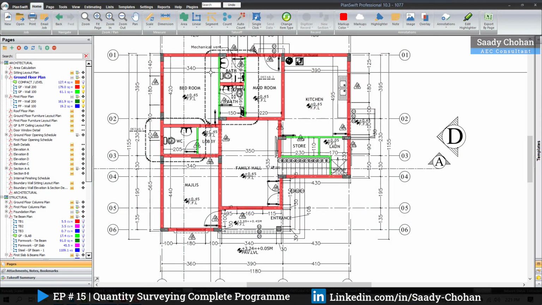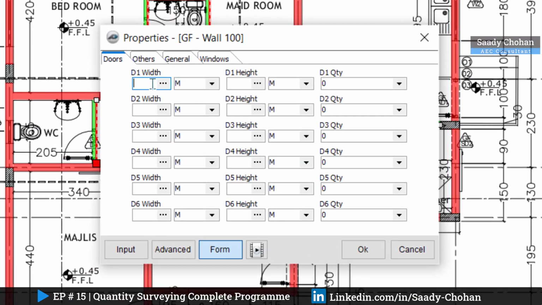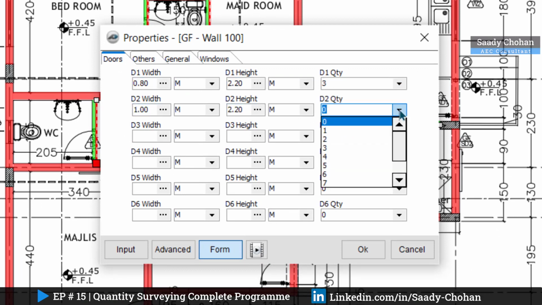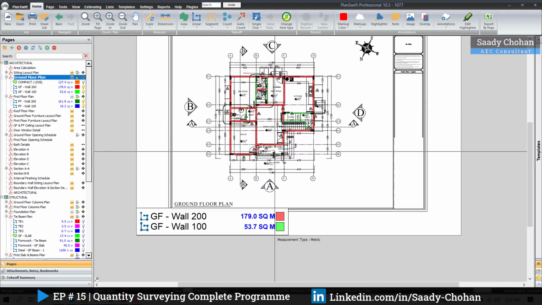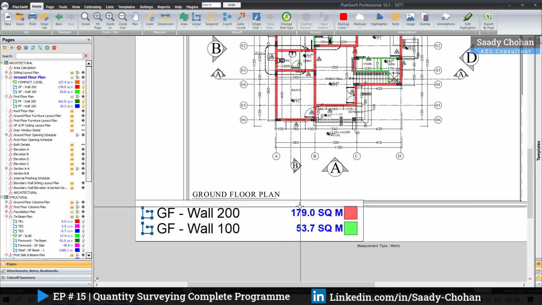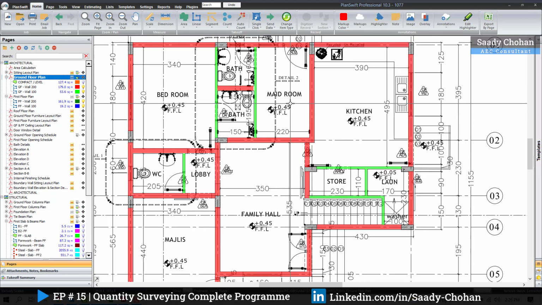So all the wall 200 is done. Now we have to consider wall 100 as well. So same concept, right click and properties. If there are doors, yes, we can add them. Okay, doors I have done. There is no window and opening. Press OK. That's the updated value you can see. Previously it was 265. Now that's the updated value after the deduction. So it's very simple.